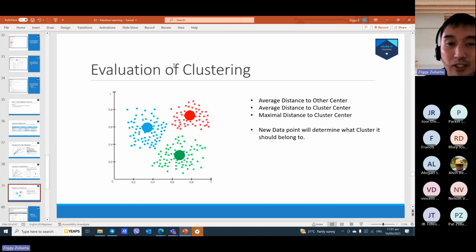And then for clustering, this is what happens. The system will try to determine something. Initially, this is your data. The system will try to determine that this is the center, this is the center, and this is the center here.